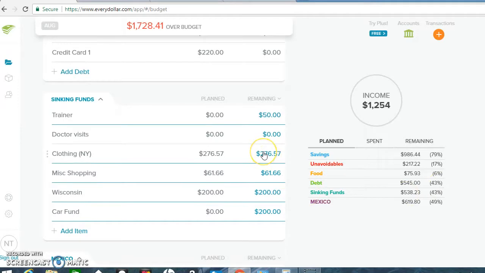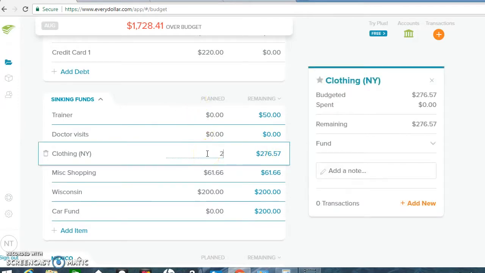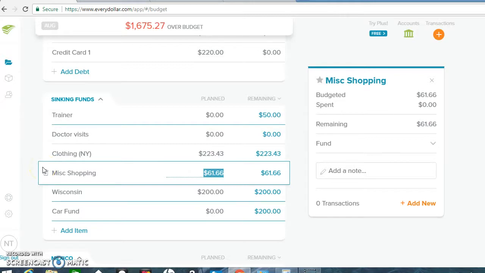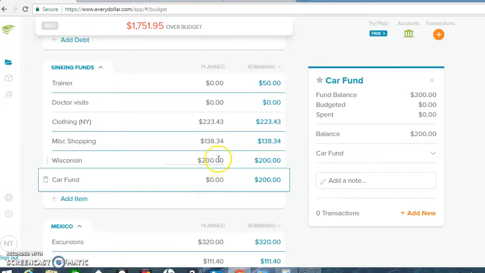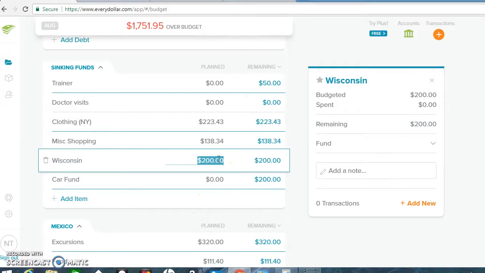Clothing, New York, I had $223.43 rolled over. Miscellaneous shopping, I had $138.34 rolled over. Wisconsin, I had rolled over too. Well, that was a sinking fund, so I can actually delete this because I already had that amount there.